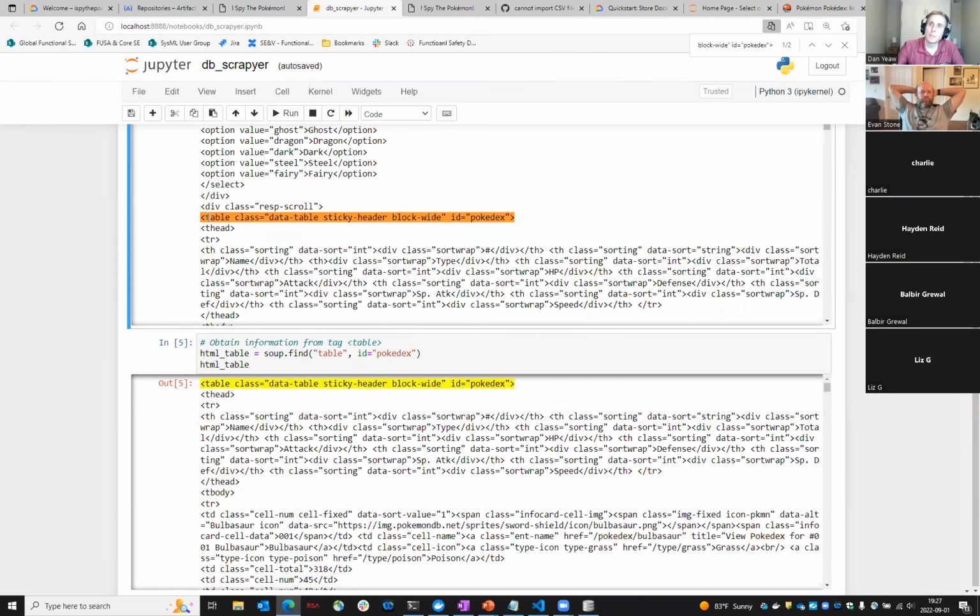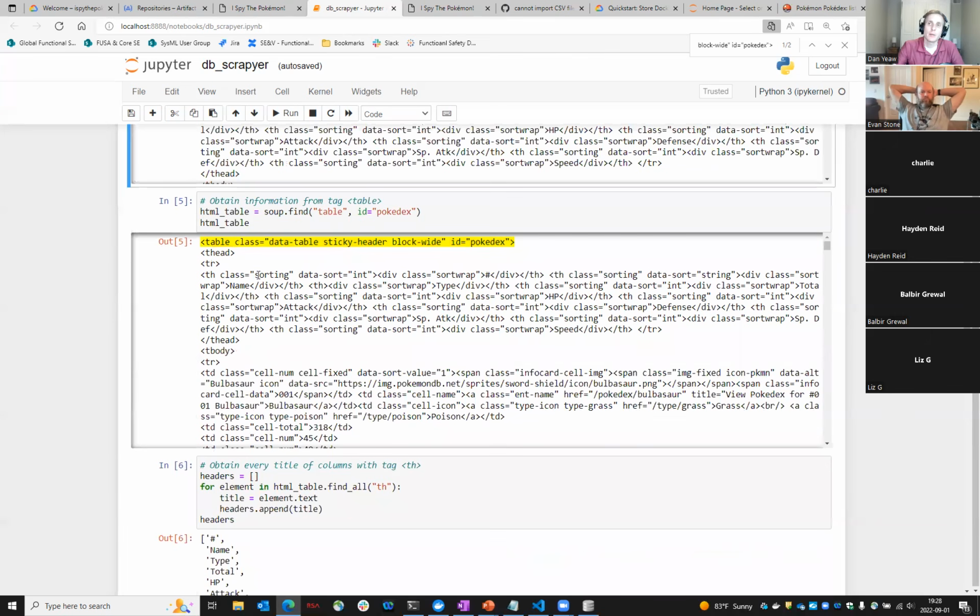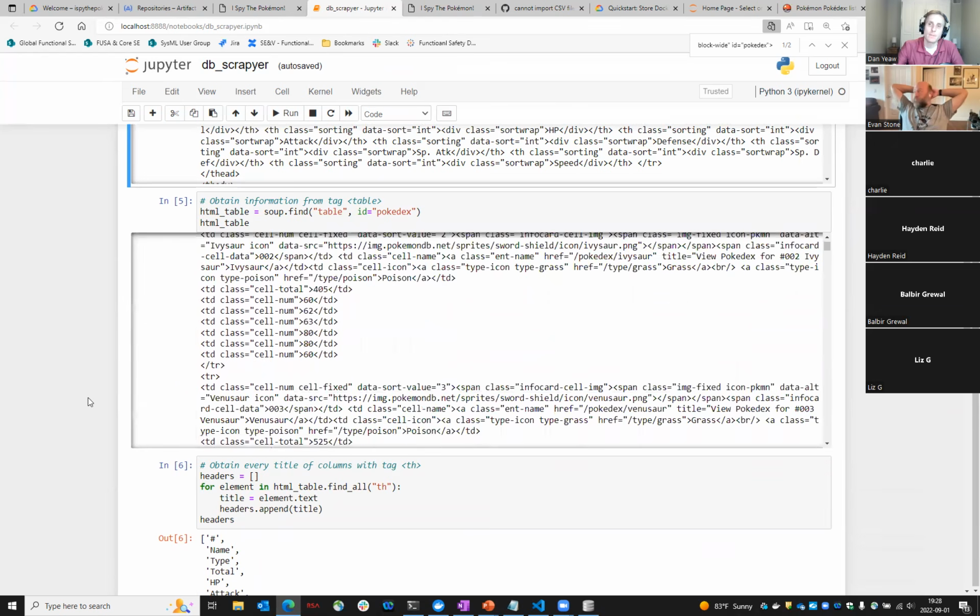And so up here, there was this area called table class and it had an ID of Pokédex. So we're finding that table with the ID Pokédex, and that is the HTML table we're going to use. So instead of using all of the website, we just really care about this table, right? So we're continuing to scrape this and just grab the table from the website, which is what we want.